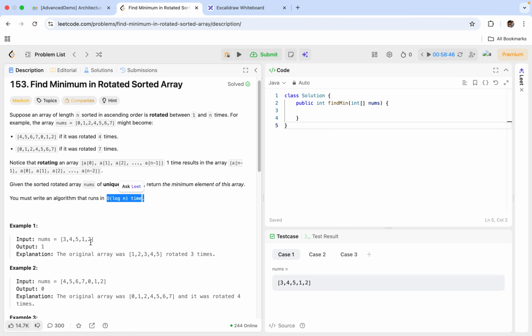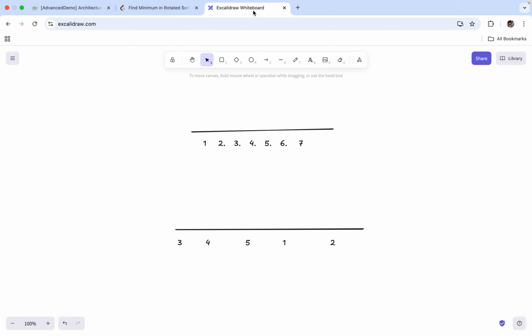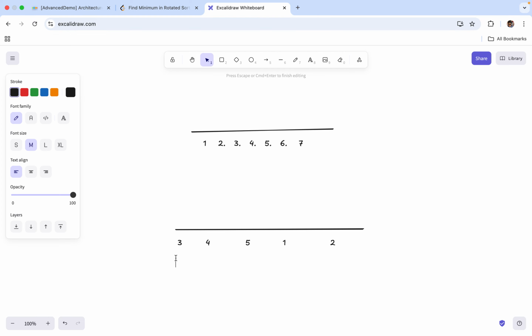3, 4, 5, 1, and 2, and we want to find the minimum number here. So the minimum number is 1. So how do we do that? As usual, we're gonna have two pointers here. So you have a left pointer and you're gonna have a right pointer, right?